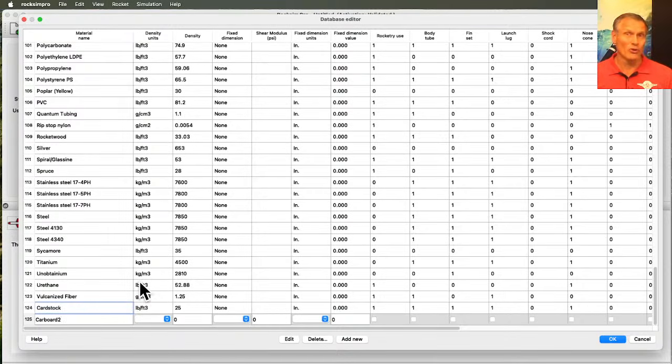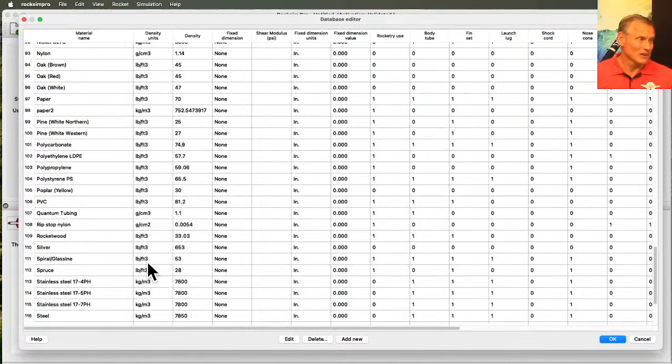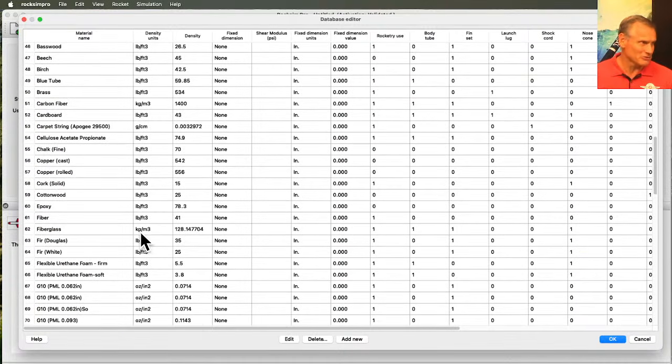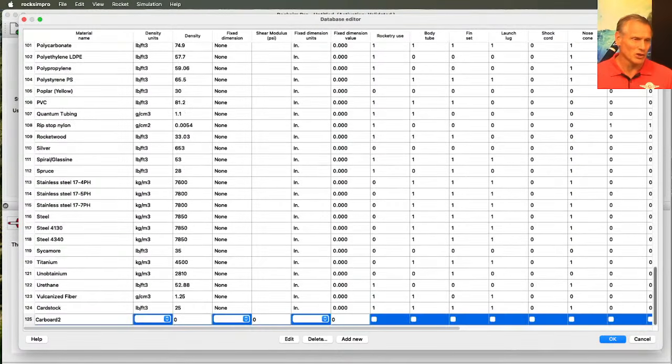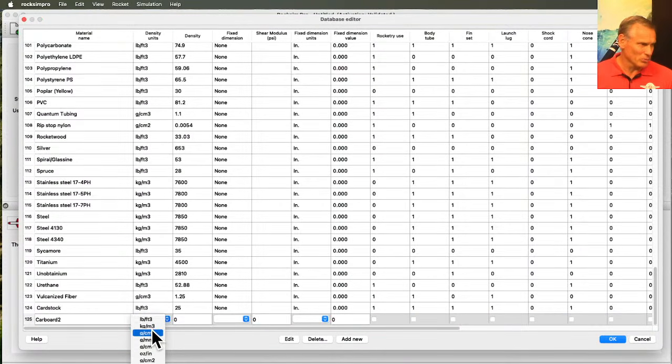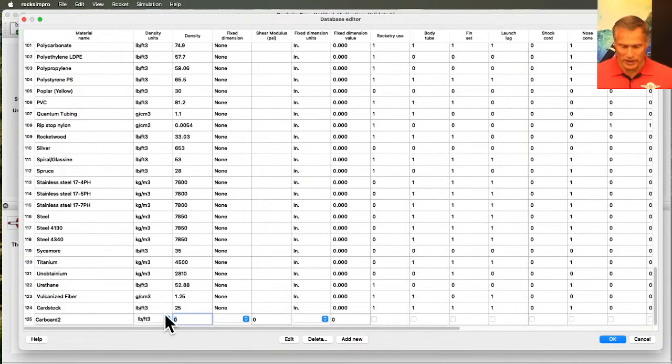If you don't know what it is, like I said, up here we have a different cardboard, and this one is 43 pounds per cubic foot. So maybe this new one, we'll call it pounds per cubic foot, and then we'll put in, I don't know, maybe it's lighter weight. So maybe it's 40 pounds per cubic foot. And then those are fixed dimensions. So fixed dimensions are kind of like, a tube could be a fixed dimension.